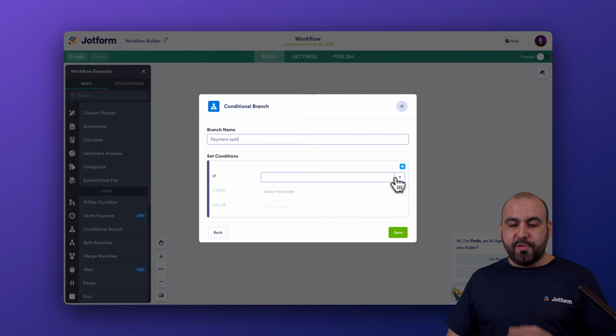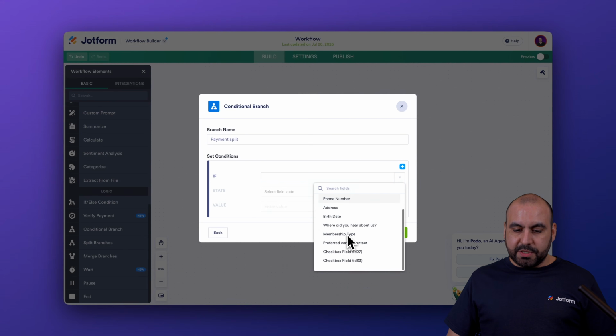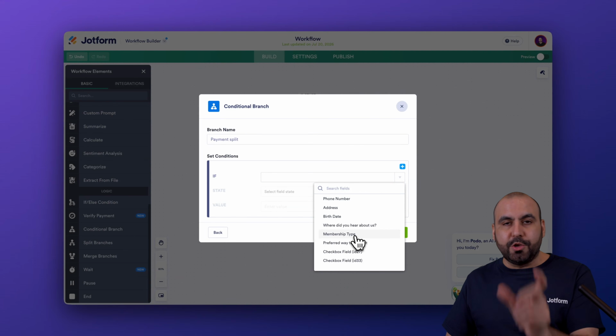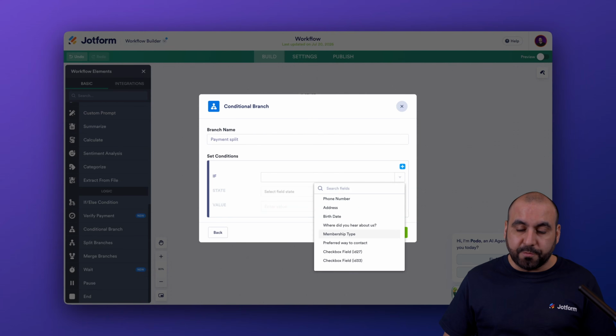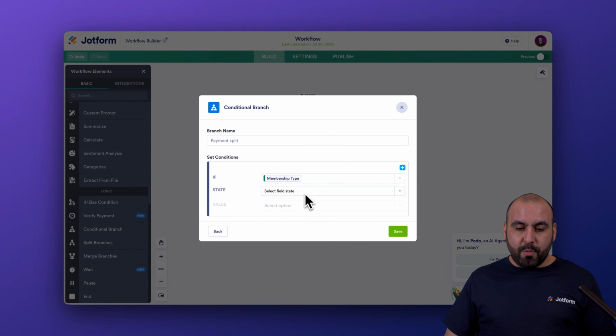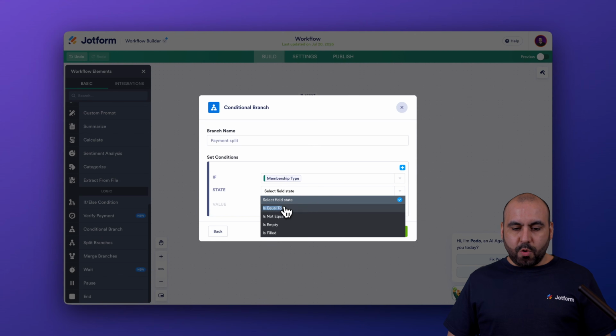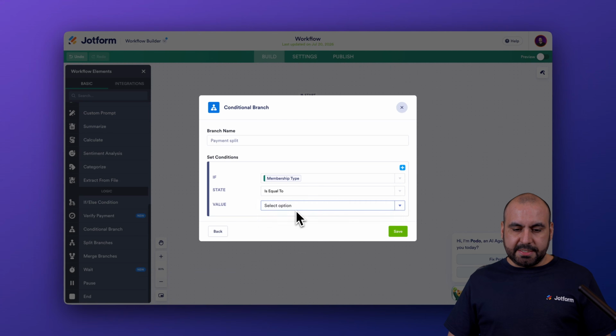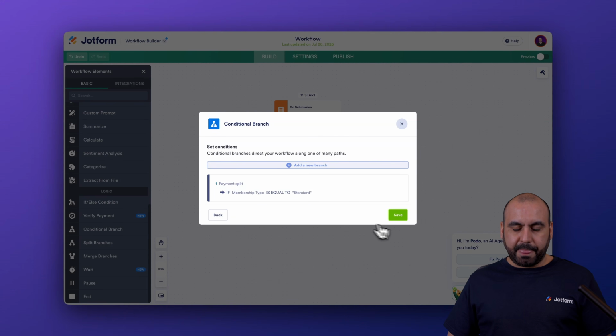And we're going to kick off with the condition. So the condition is going to be the membership type. We're going to use that element from the registration form. We're going to select this, and we are going to set it to equal to, and in this case, we're going to say standard. Let's go ahead and save. That's one of the conditions.